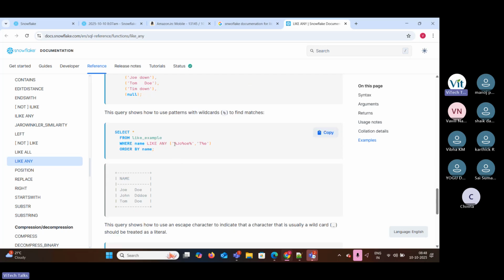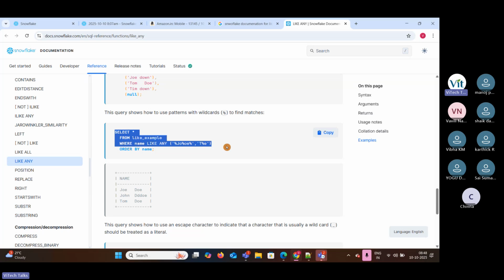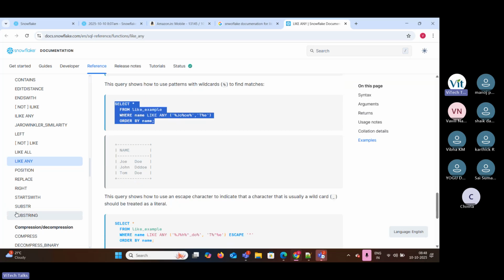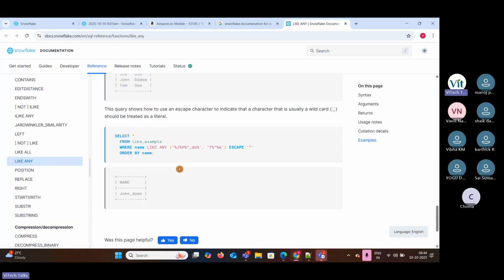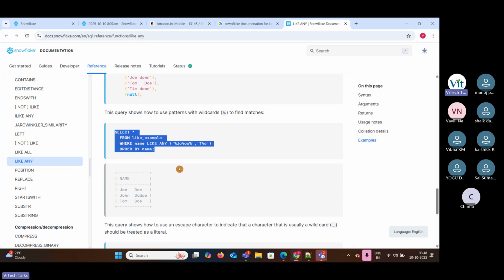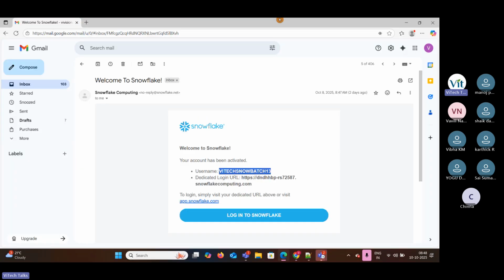So this is the documentation. This is how we use percentages inside the quotes, with characters in between. In real time, if you want to search something, we have the Snowflake documentation, even for how to work with substring or number functions. Suppose you get any doubt, you can use AI also. In the previous class we discussed, you can go to any ChatGPT or Copilot.